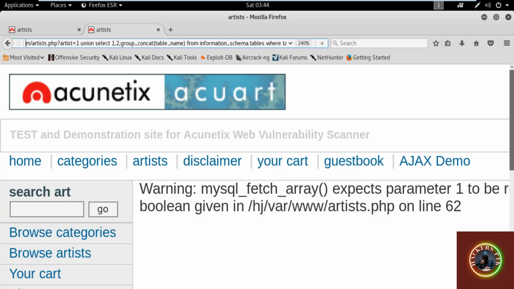Yeah, so we were here at artist equal to 1. Now I have typed union space select space 1 comma 2 comma and the command. There are actually 3 columns available here, right? So that's why I'm typing 1 comma 2 comma 3, but the third one has been replaced by the command, because we need to use a single column so that we can get the output in the website. For example, I'm using the third column, so I have replaced 3 with this command.